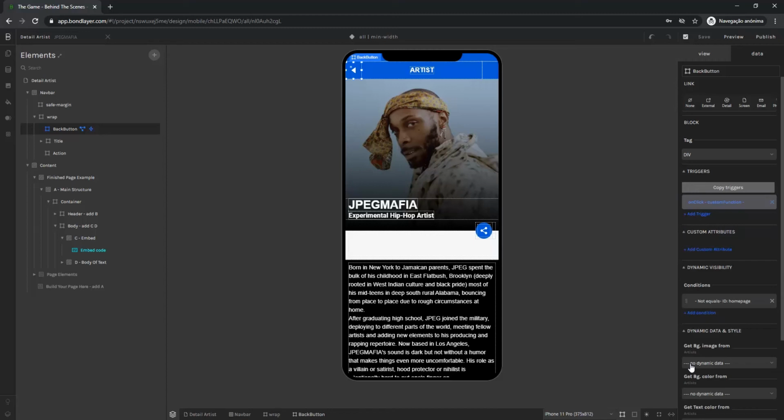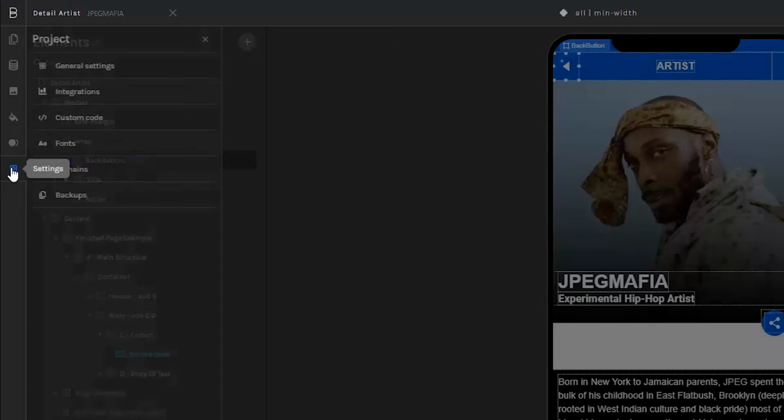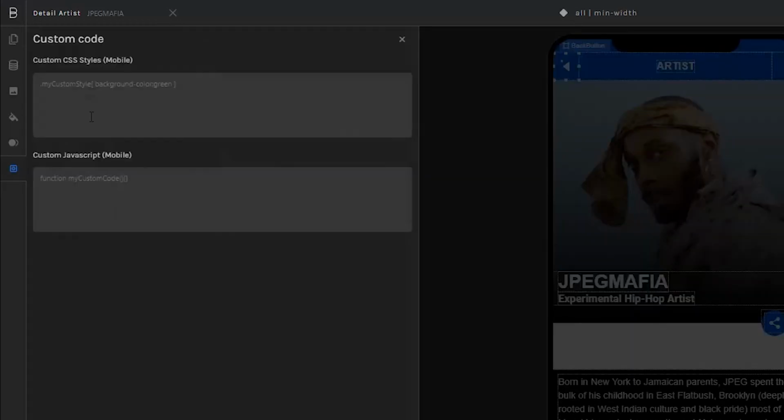So if we want to inject another type of code, write our own function in JavaScript or even CSS to customize some elements, we can come here to the settings section, and in custom code, we have these code insertion areas. Here in this superior text area, we can add CSS, and anything that is written here can be viewed in the preview mode.